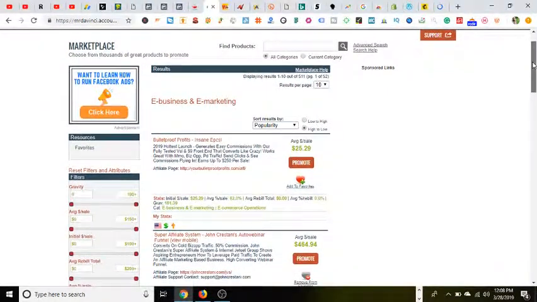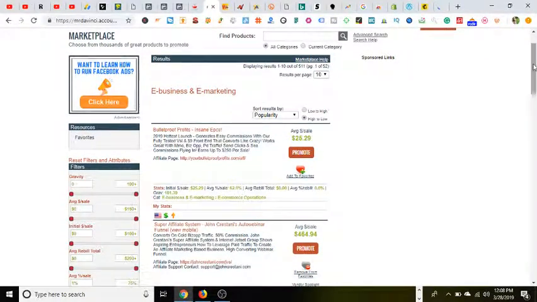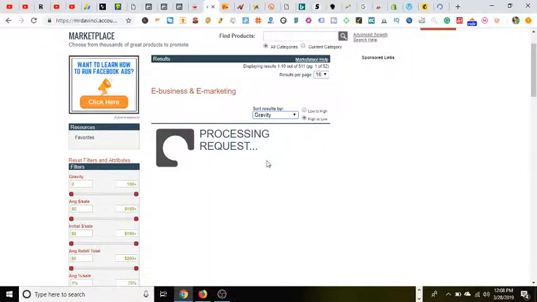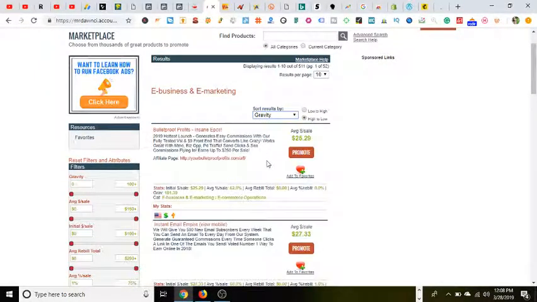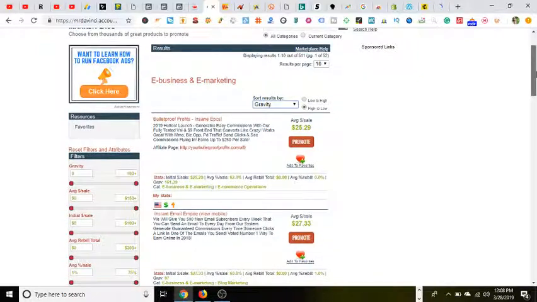But here are just a few offers. Now the first thing that you want to do, you do not sort results by popularity. You want to sort it by gravity. This means the amount of people that are looking for this offer, that are promoting the offer, and that are having success with this offer right now, as of this moment. So let's scroll on down, see if we can find something good.